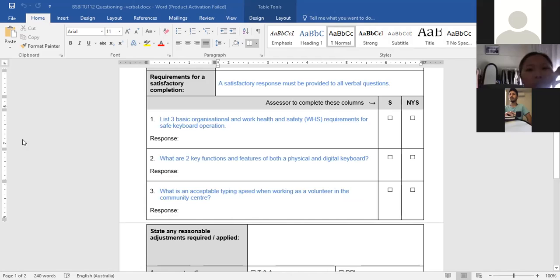Okay. So the first question is, list 3 basic organizational and WHS requirements for safe keyboard operations. Like you think you are in your work environment, you're using your computer system, and you're a keyboard operator. Consider WHS. What kind of WHS requirements are you following? Any 3 basic, whatever you think of.